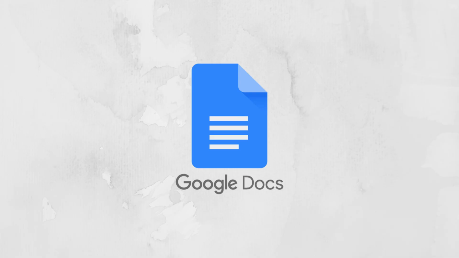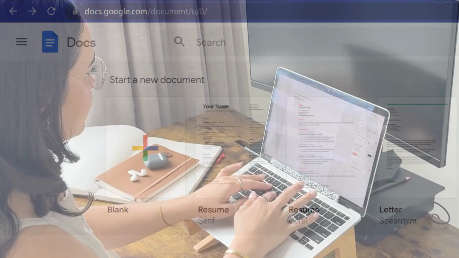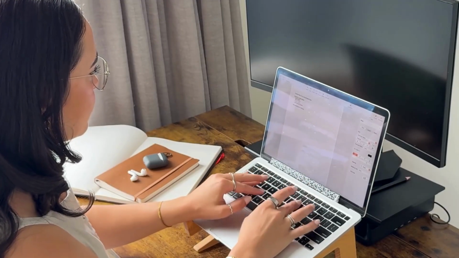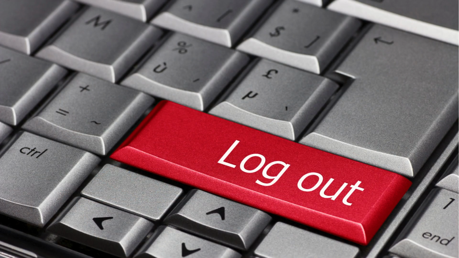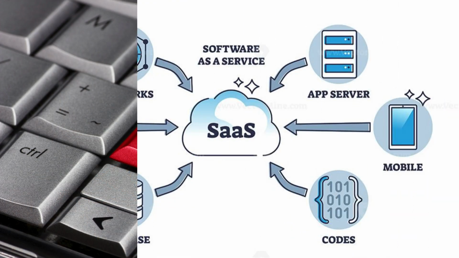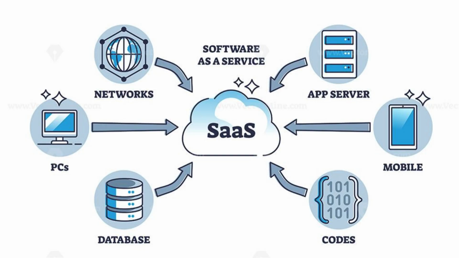Another relatable example is Google Docs. You log into your account, use the application to create and edit documents, and when you are done, you simply sign out. So with software as a service, the cloud provider takes care of everything from infrastructure to the application itself, while you, the user, just focus on using the application to get your work done.